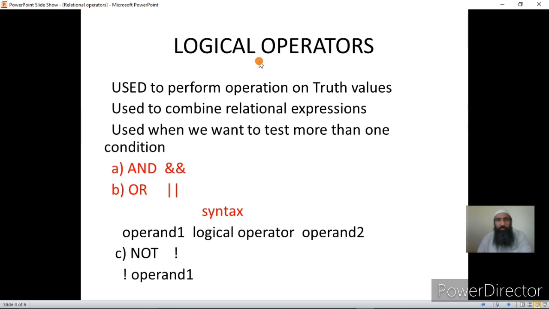Now logical operators, what are the operators? Logical operators, how do we define them? Logical operators are those operators that perform operations on truth values. Truth values are of two types, as I made clear earlier, either false or true. So a truth value can be true or a truth value can be false. So logical operators operate on the truth values. Their operands are truth values. This is important. Their operands are truth values.